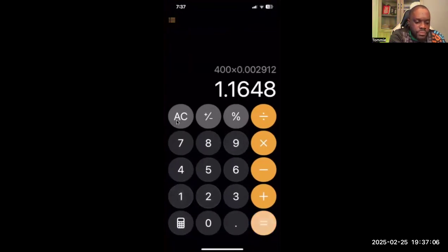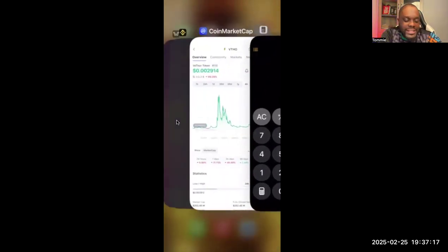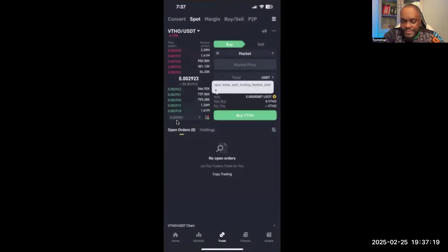2912. So guys, can you see? So you need like less than $2 to buy this. So just make it a round figure, make it $2 or $2.5 or $3, whatever. So take $2 USDT in your Binance. Now, when you have that, use that to buy this particular token.